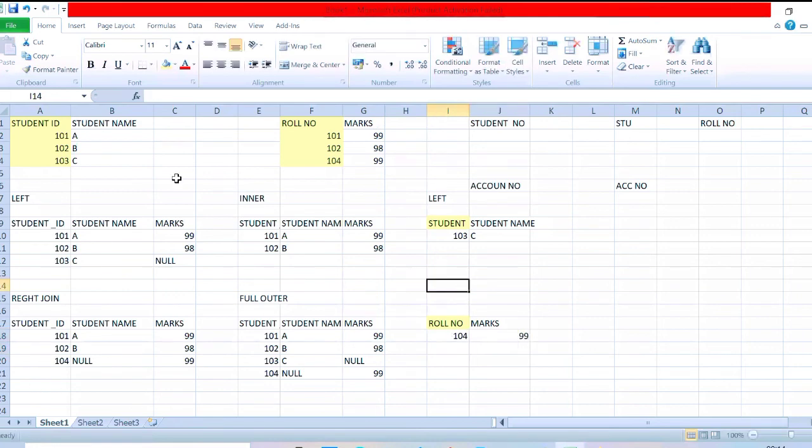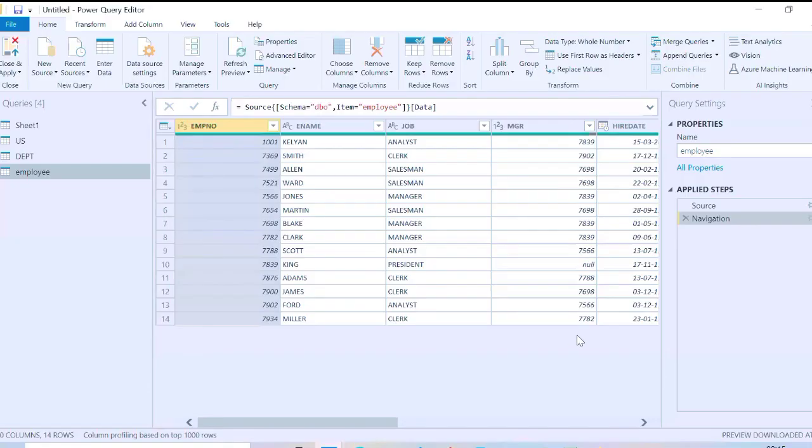These are the 6 types of joins we have. Concept wise everyone is clear, right? So we will see now. Here Merge Queries is available. Now I'm selecting this employee table and clicking Merge Queries. Here it will show 2 options: one is Merge Queries and another one is Merge Queries as New.